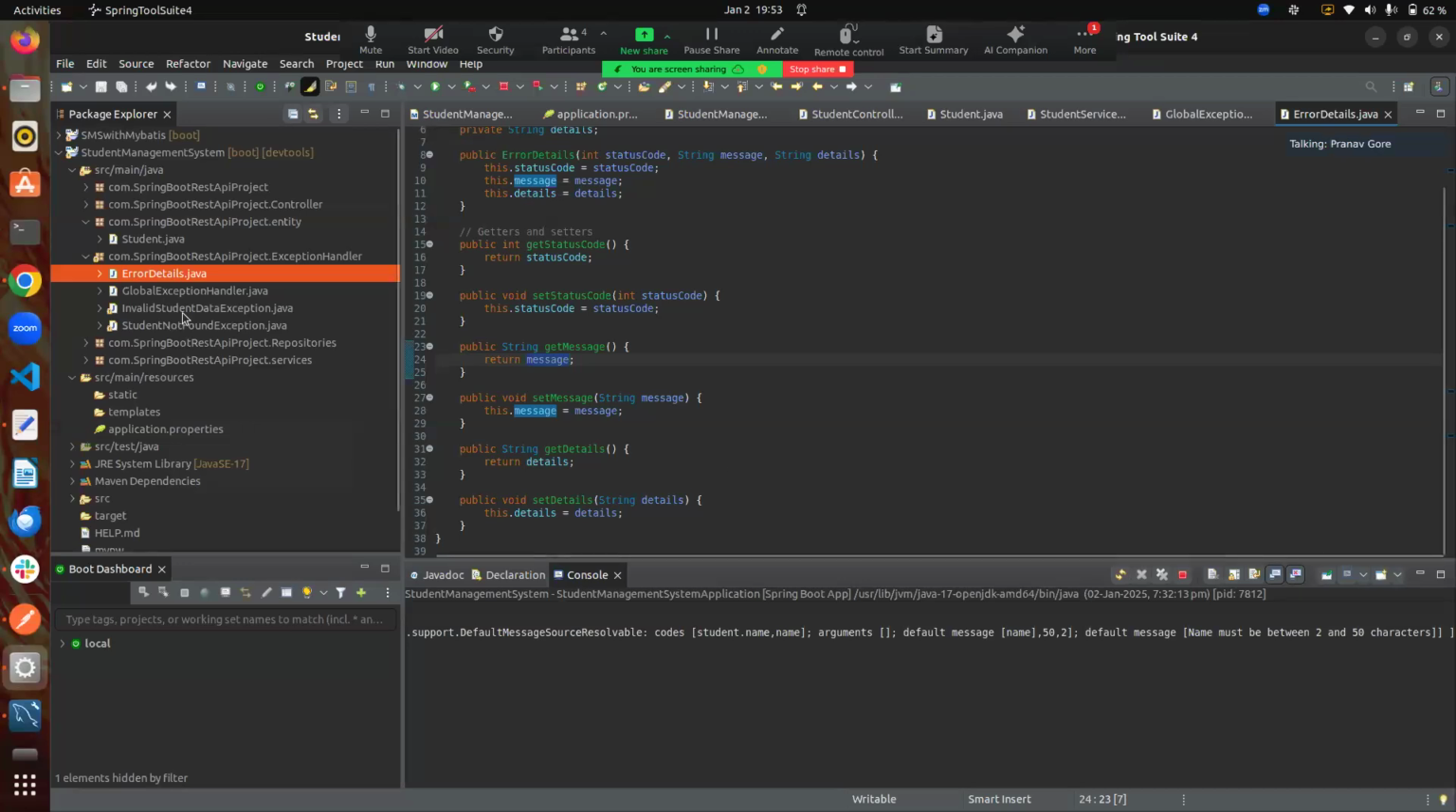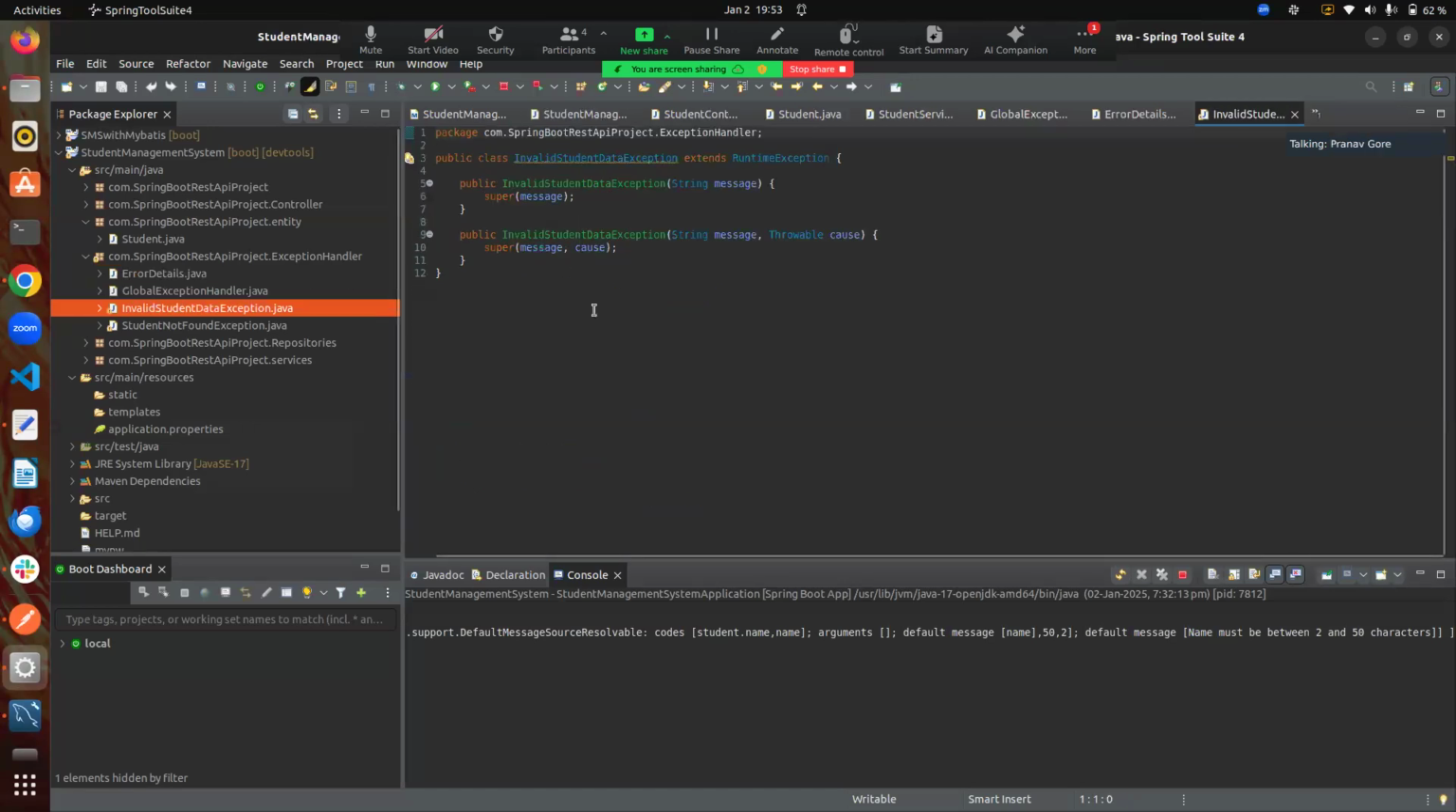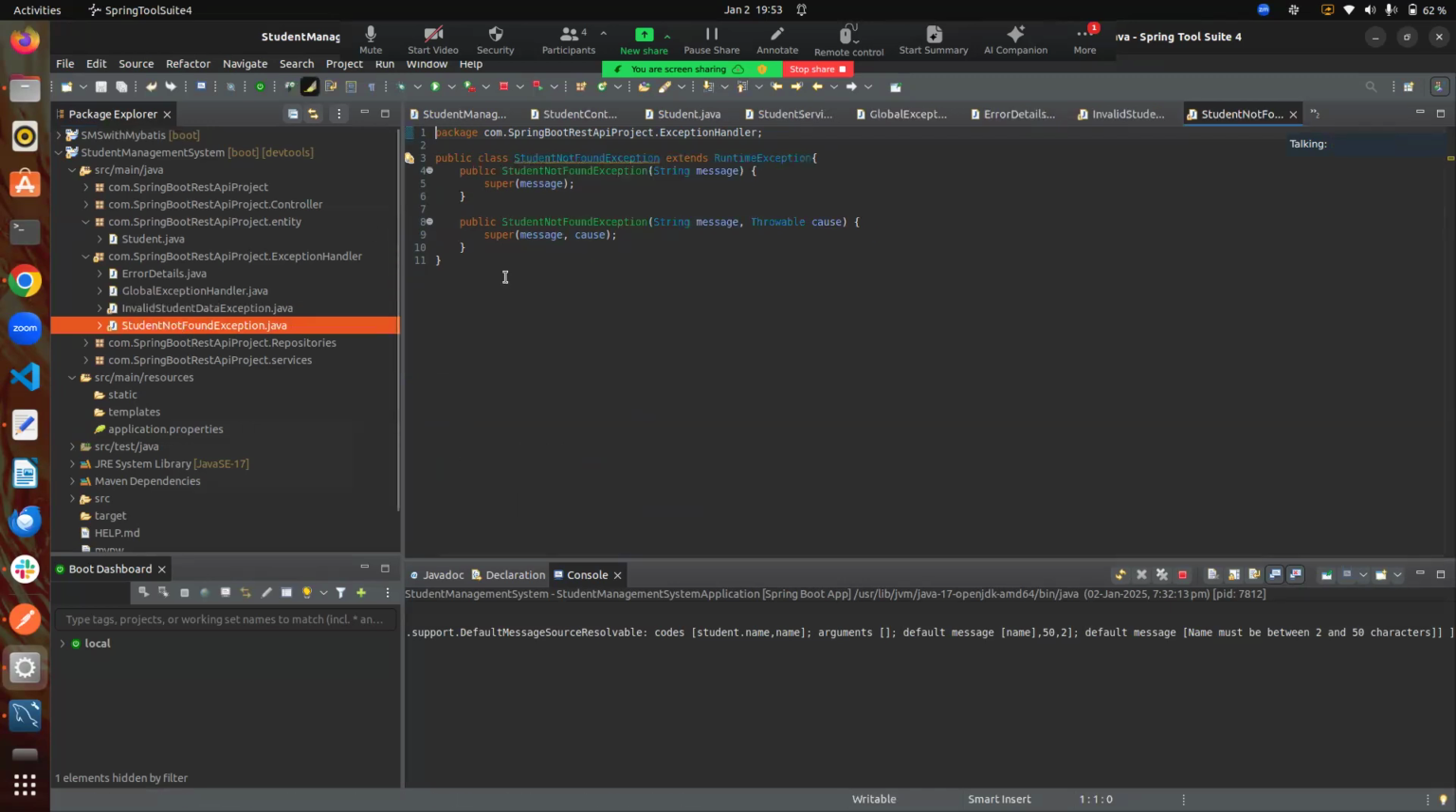So the second file, invalid student exception. This exception is thrown when student data is submitted by an invalid user. Here is the third file. This exception is thrown when the requested student does not exist in our database. Last file.